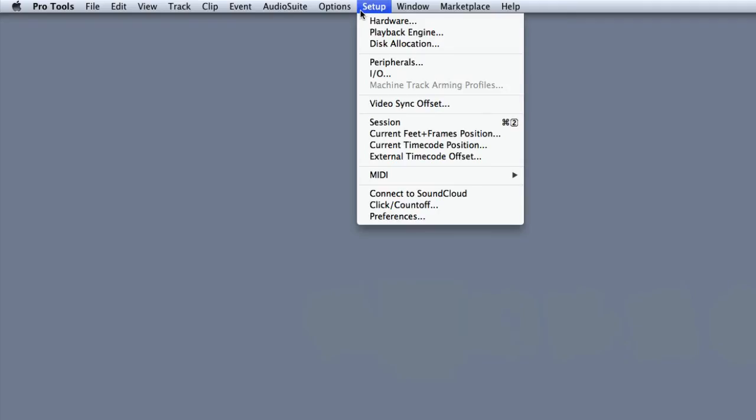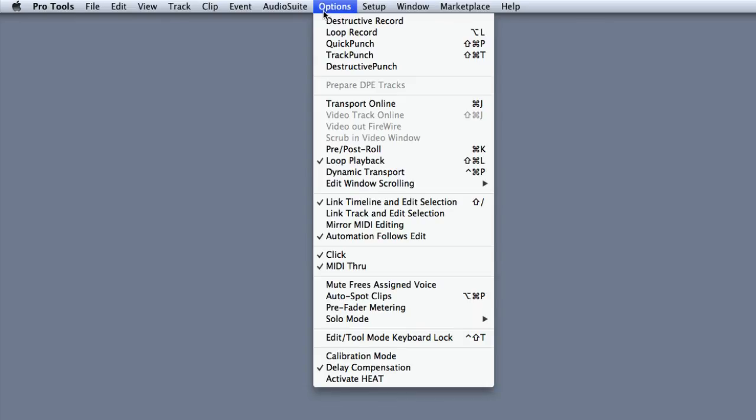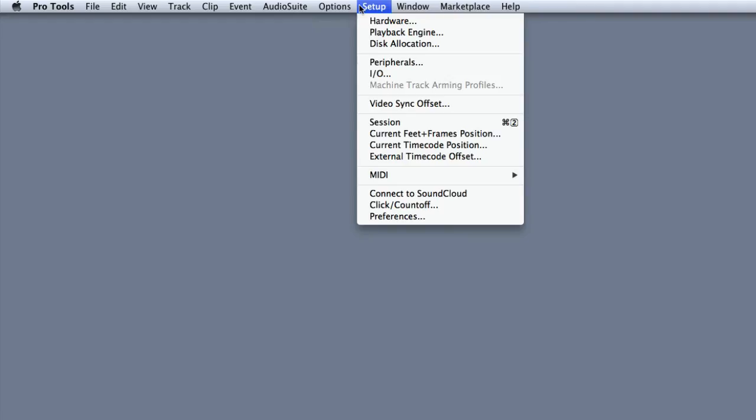The next menu is the Setup menu, which lets you configure various settings for your hardware and software. You can see that this includes things like hardware setup, playback engine, configuring your I/O, and configuring your MIDI Studio setup. Now, one way that I try to remember the difference between setup and options is that in options, you typically have commands that are enabled and disabled, like loop record and loop playback and enabling the click, whereas the setup menu is where you come to change the configuration of your system.